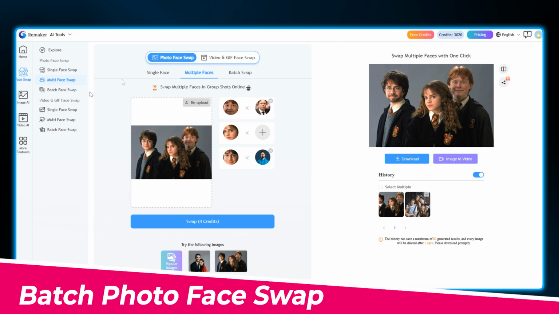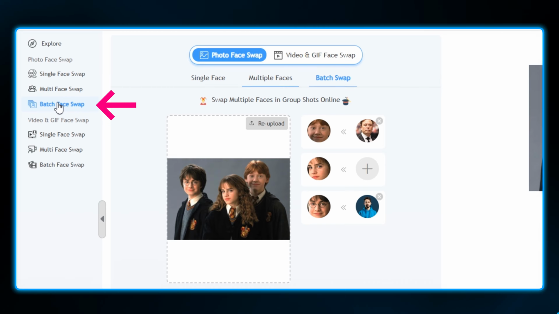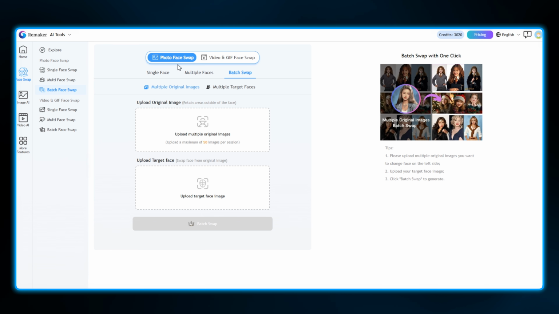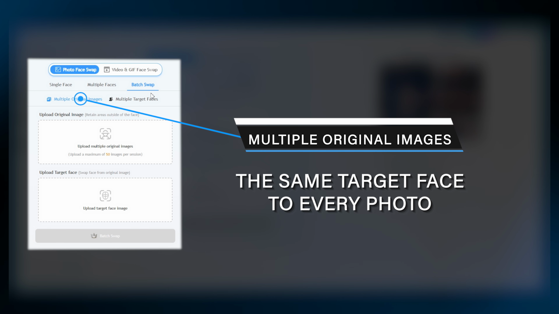For anyone who edits a lot of photos, batch face swap is where the real productivity boost happens. You can upload up to 50 images at once and let the AI process them all automatically. You get two options, multiple original images. With this, you can apply the same target face to every photo. This will be perfect for brand avatars, marketing visuals, or profile pictures.